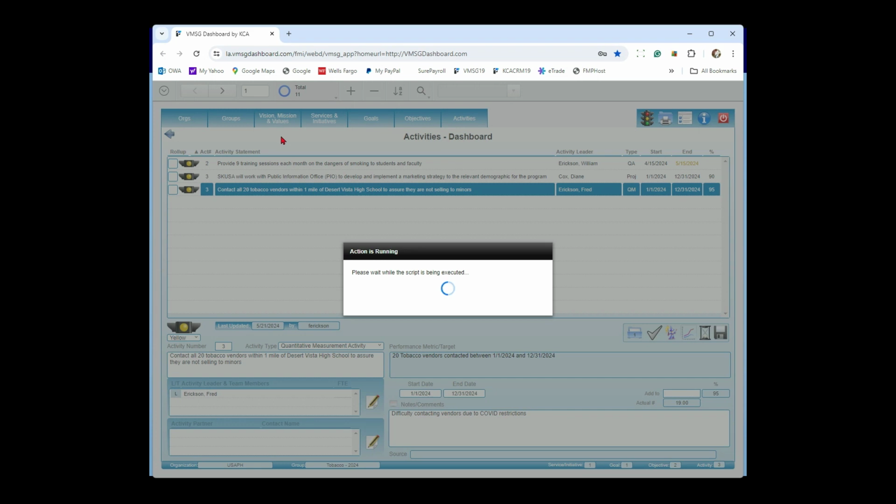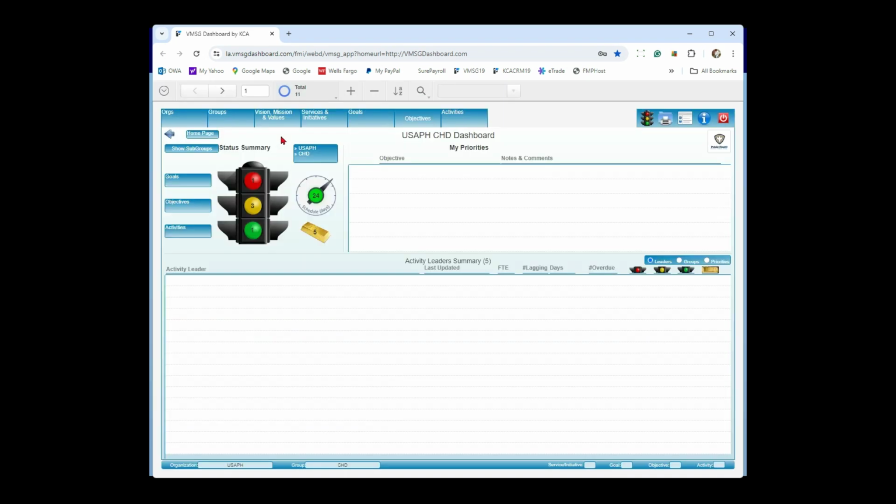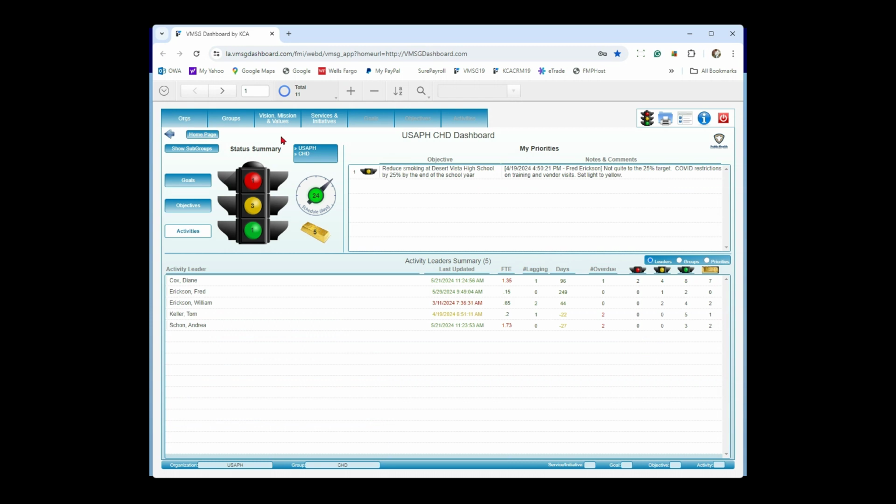And the reason for that is VMSG dashboard is a multi-user system. So what you're seeing is just your view of the dashboard. Now, there could be hundreds of other users out there inputting data, updating data, things like that. So what you have to do is understand that they could be updating data that would affect your view. So that's why it's going to recalculate the view each time. So you can drill down on anything on this screen.